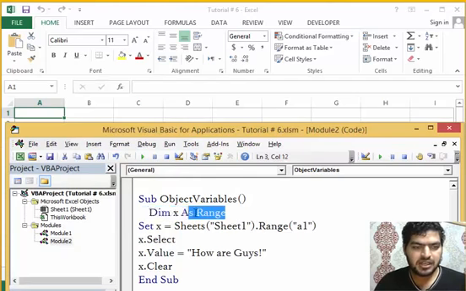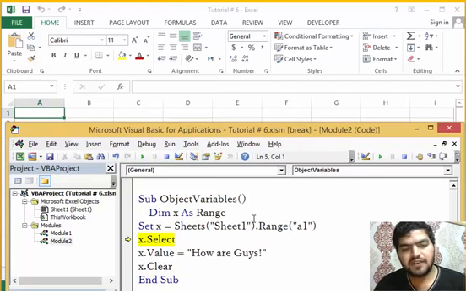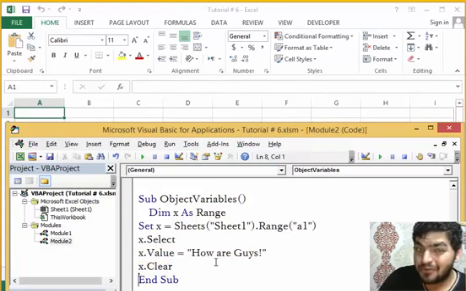When you go step by step with F8, it won't stop at the Dim. It starts directly at x equals nothing, but after that x is set to the worksheet's Range A1. Now it's going to select A1. It's going to say how are you guys. Now it's going to clear it. It makes life a whole lot easier. So we're done with this. I think we are cool.